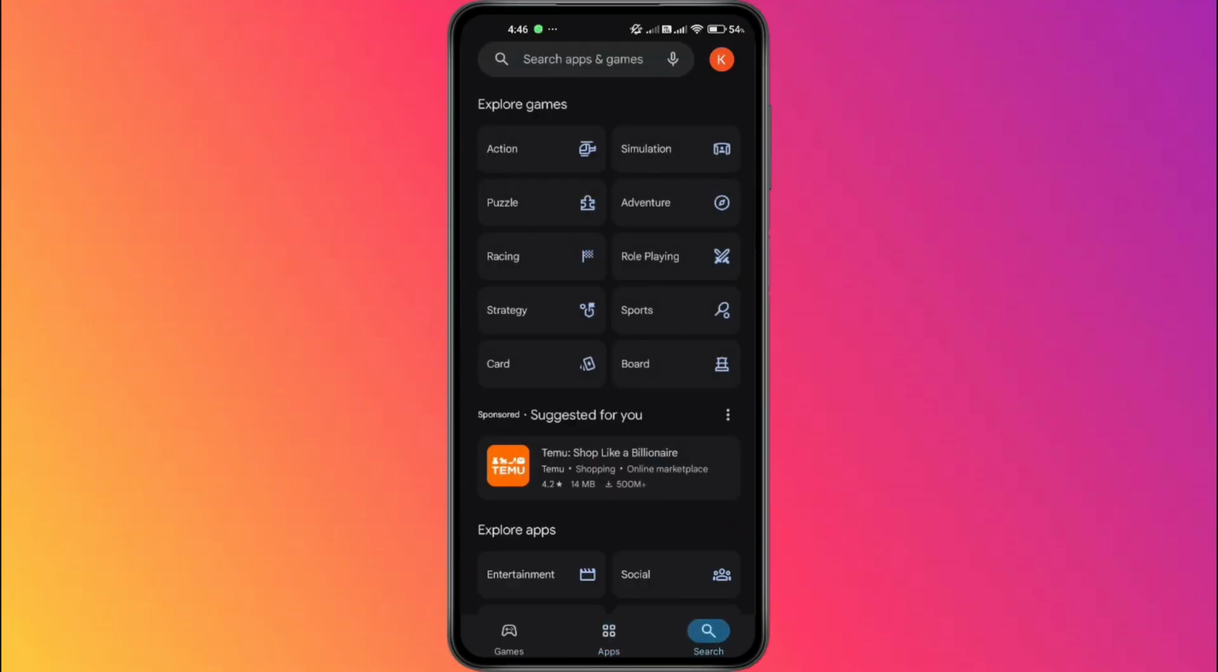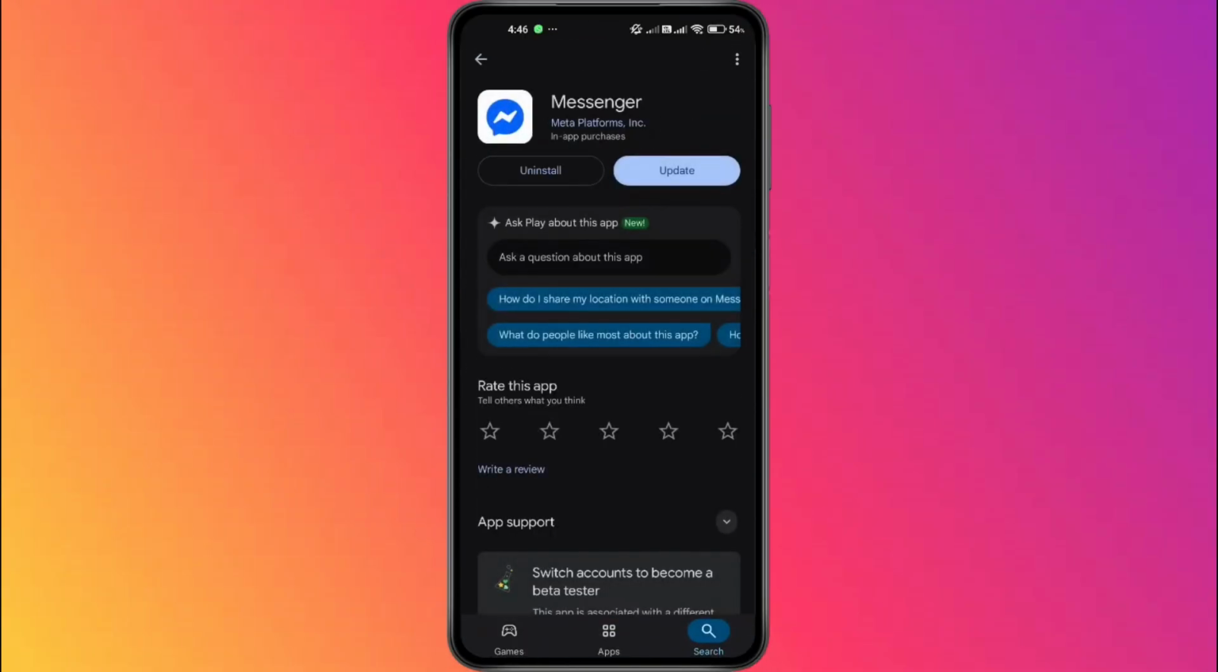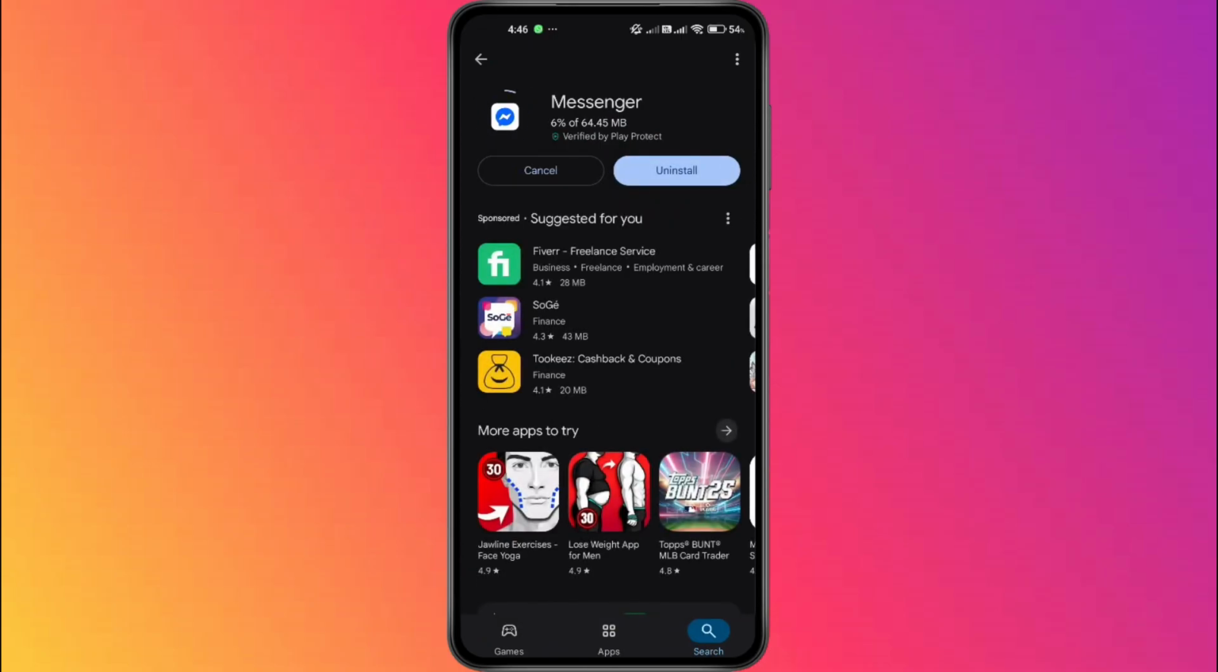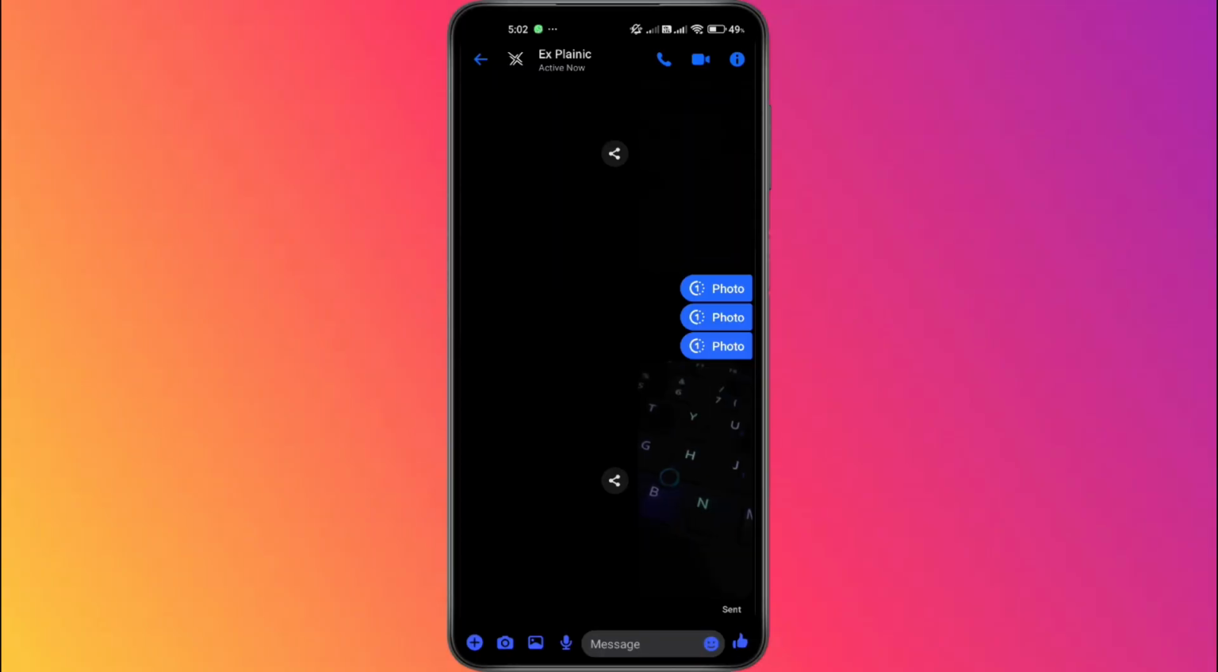First, make sure your Messenger app is updated to the latest version. This helps avoid any glitches and ensures all the newest features are available. Now, open your Messenger app and go to the conversation where you'd like to send the image or video.